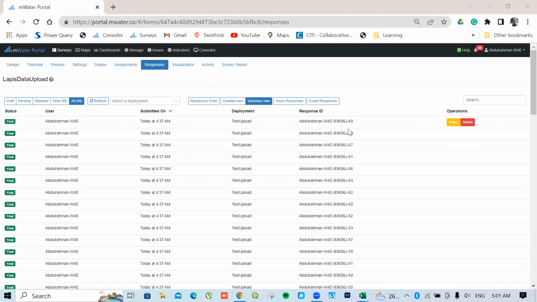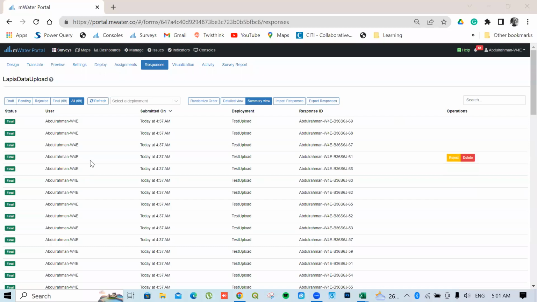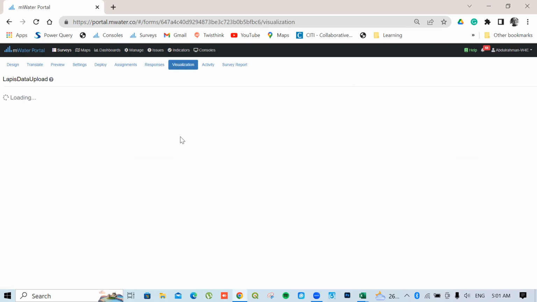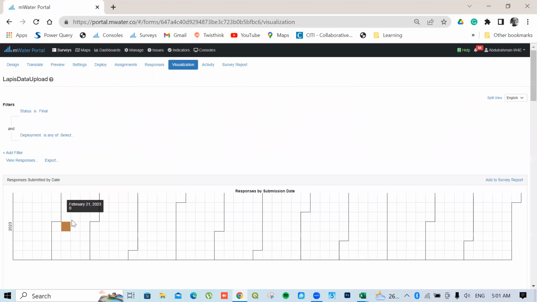Now that you have your data in mWater, I just want to show you what you can do with it. You can confirm the number of records, and then you see there's a visualization tab here. So you click on visualization, and this will also create some reports for you. And you see that on this particular day, you uploaded 69 reports.